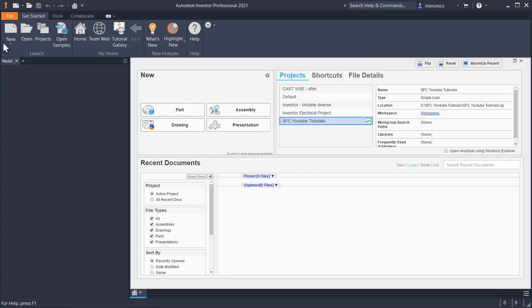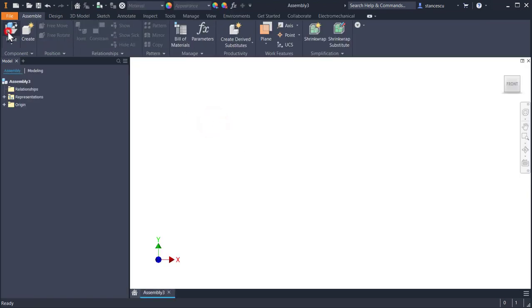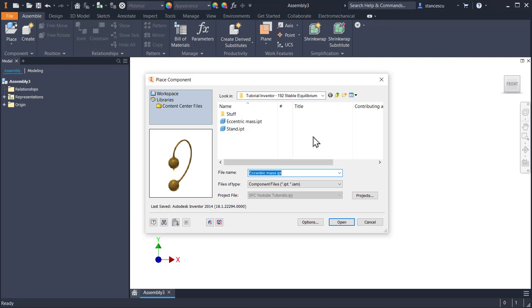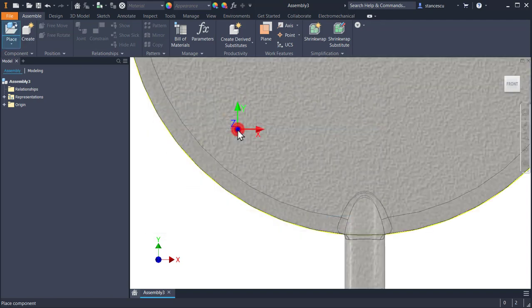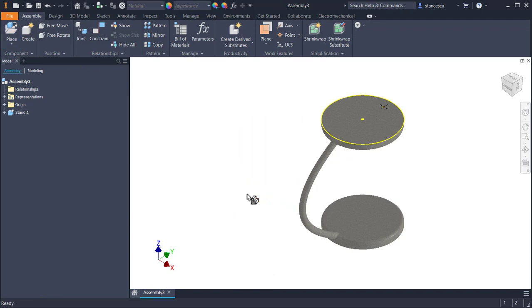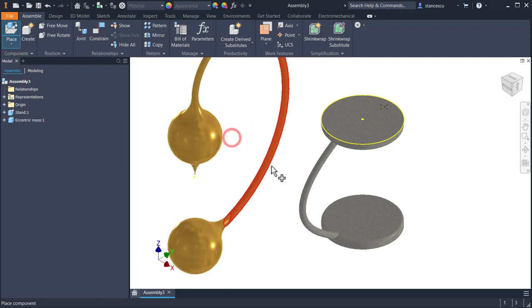Let's create the assembly. New IAM, place. The two parts can be downloaded from my site by using the procedure in my tutorial 187. Look there how to do. The two parts are the stand, which is grounded at origin, and the eccentric mass placed somewhere.